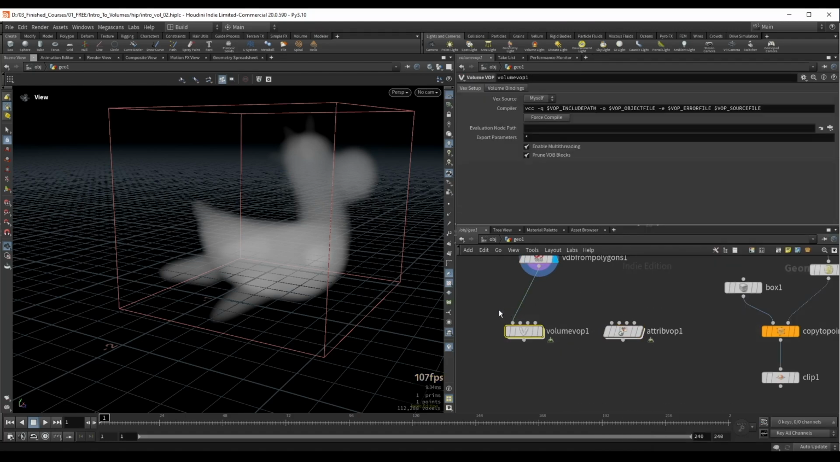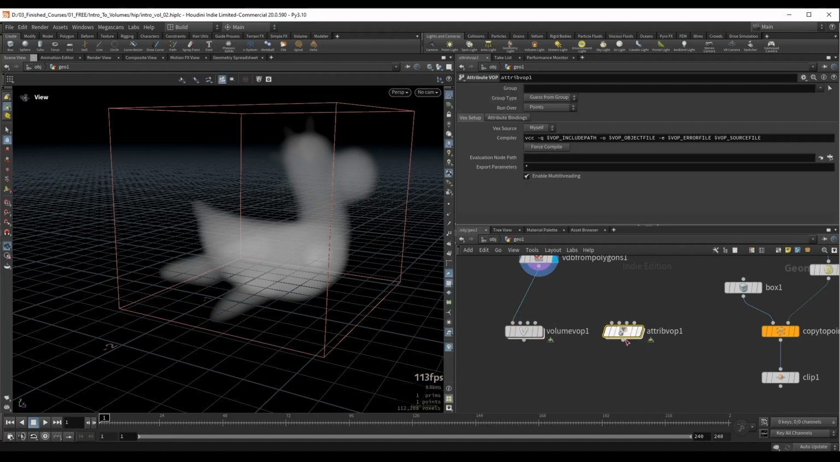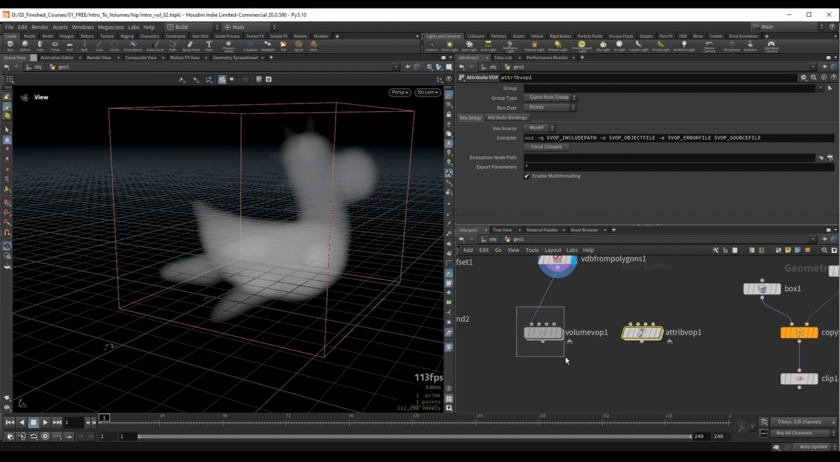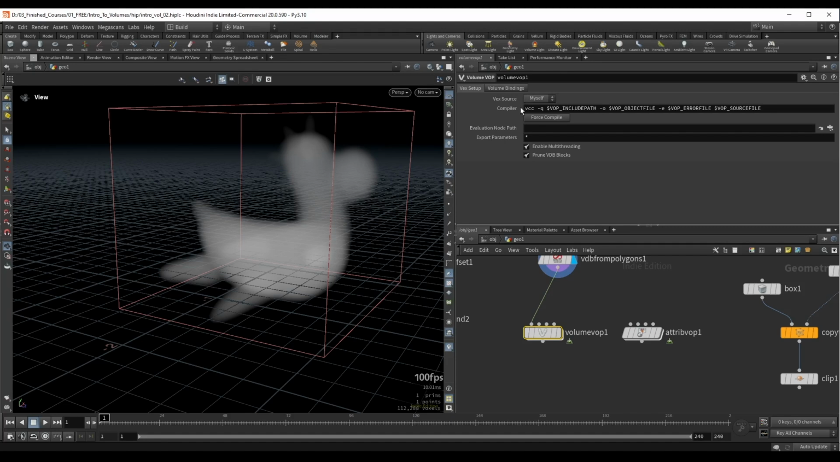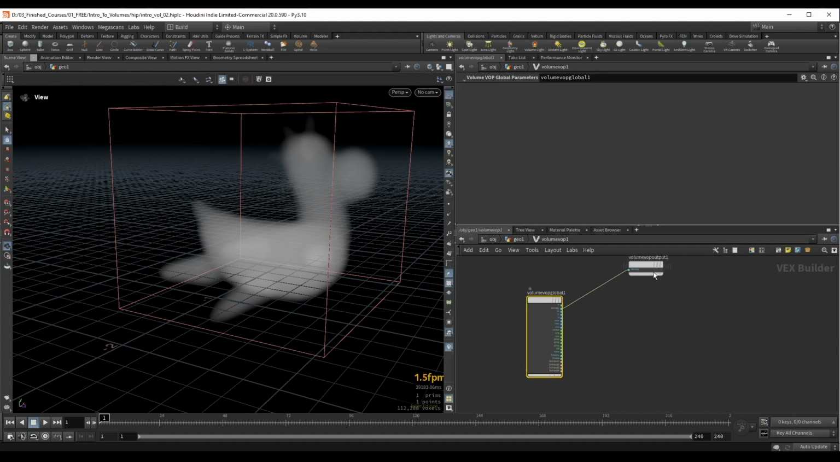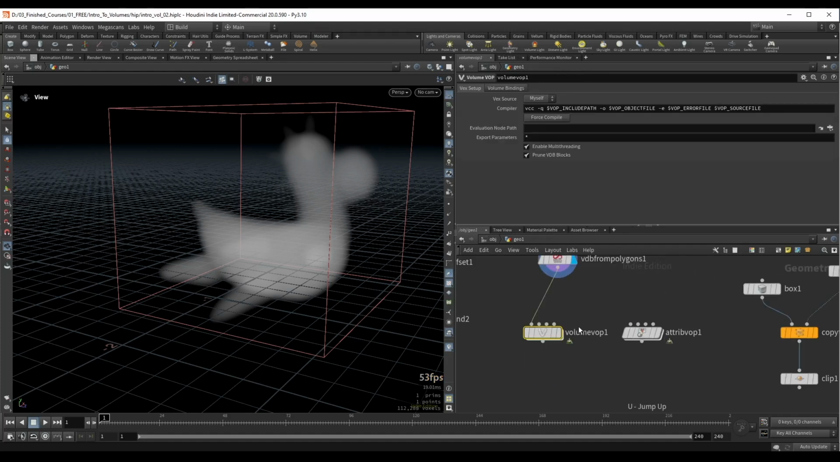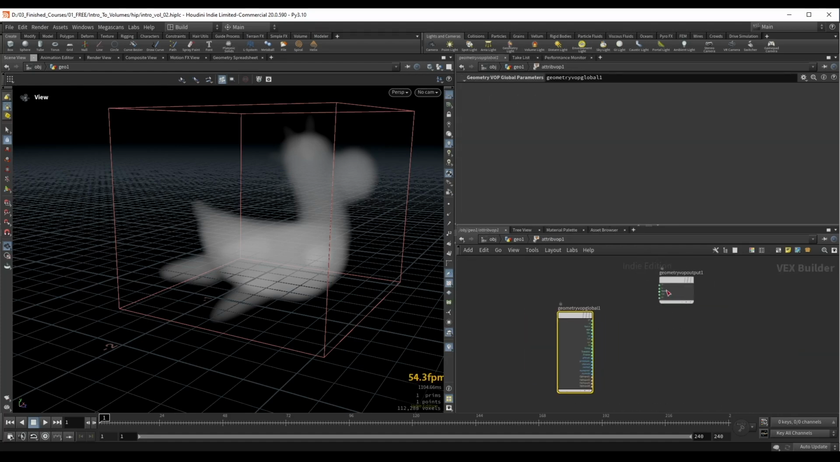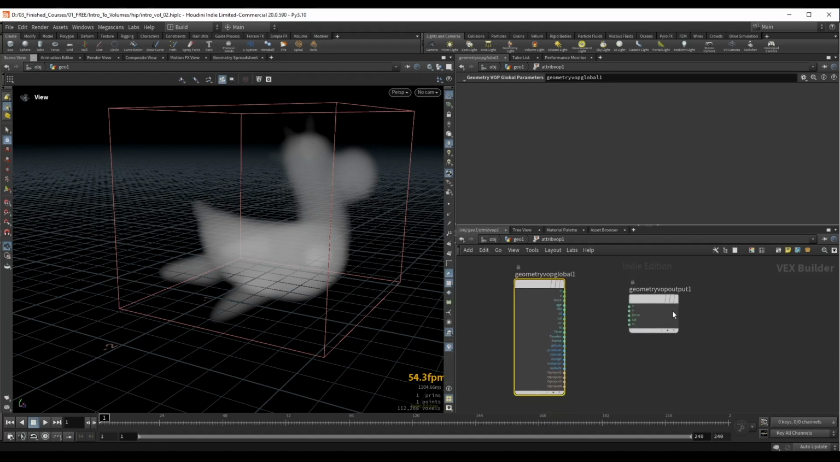Right away, we can see a slight difference when we select either of these. The attribute VOP has the option to run over primitives, points, vertices, so all of the different components of a geometry, whereas the volume VOP doesn't have this option at all. So it's more unique than a regular attribute VOP. And if we step inside, we kind of have the same structure for the volume VOP as the attribute VOP. And in fact, I'll just do a screen grab of these so we can compare them side by side.